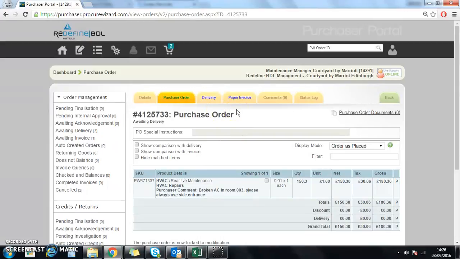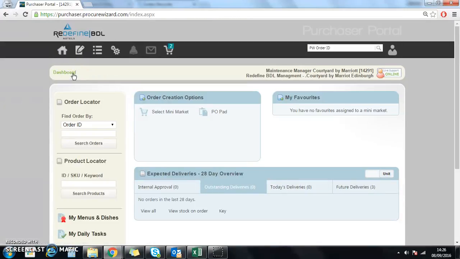In terms of confirming delivery, once the job's been done and the contractor's been in the business, you then need to confirm your delivery within the system, just like any other supplier. So when it comes to confirming delivery, there could be two scenarios. Number one is you placed an order for a call out charge, and the contractor came in, they did the job within the specified time.